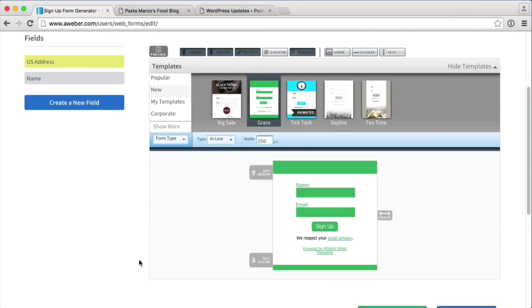So now that we've got a template chosen, it's time to decide what kind of info we want from our subscribers. Want a pro tip? Only ask for the minimal information possible. The less fields there are in a form, the easier it is for somebody to fill out. A good start is just asking for name and email.